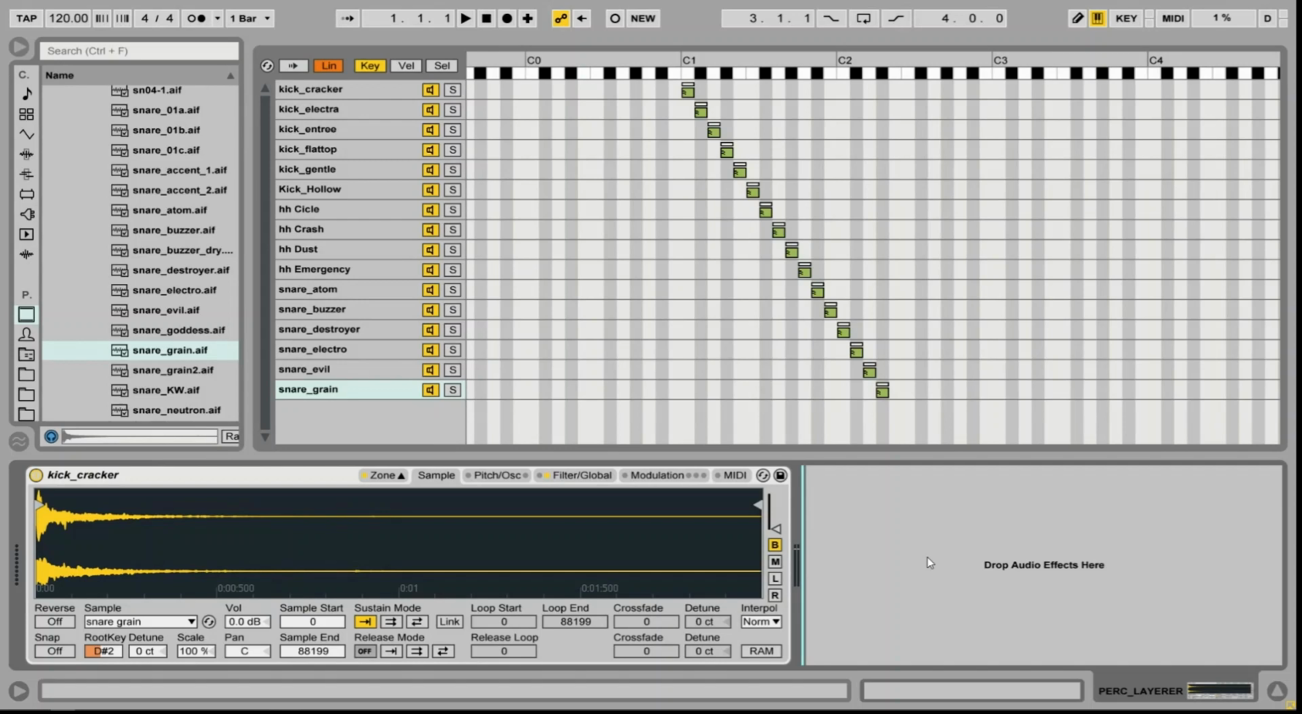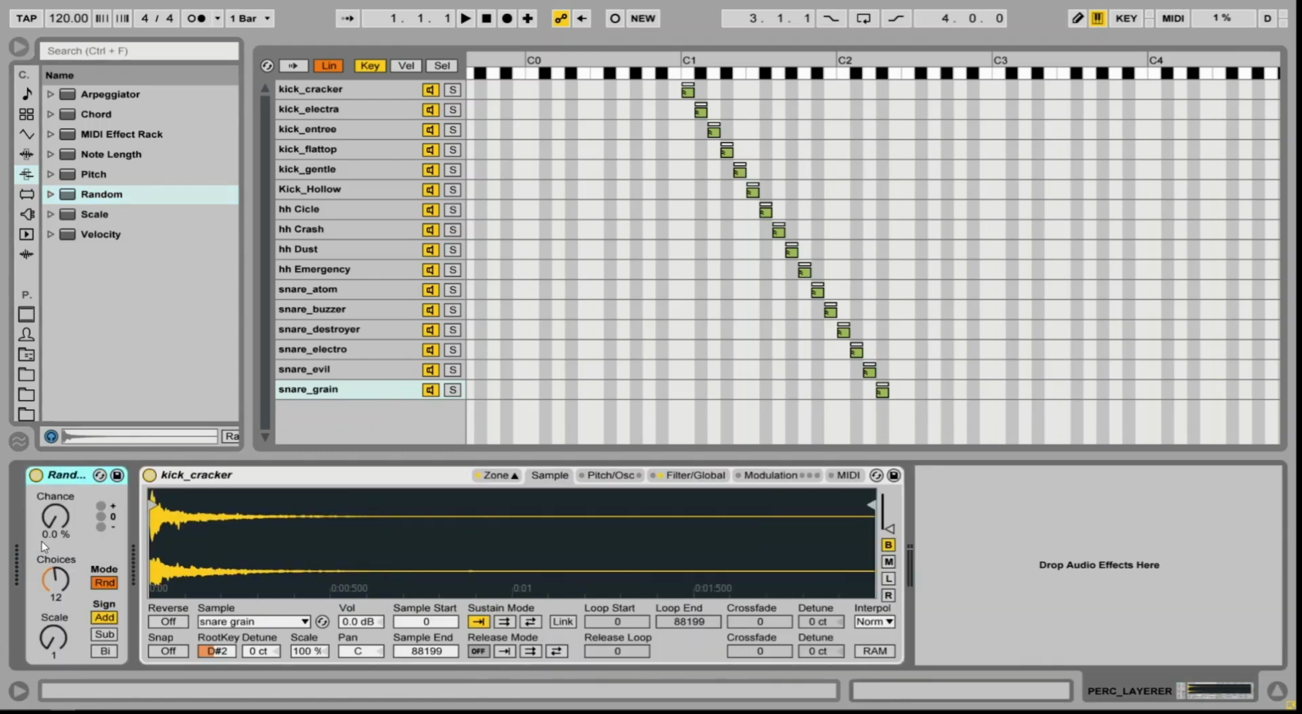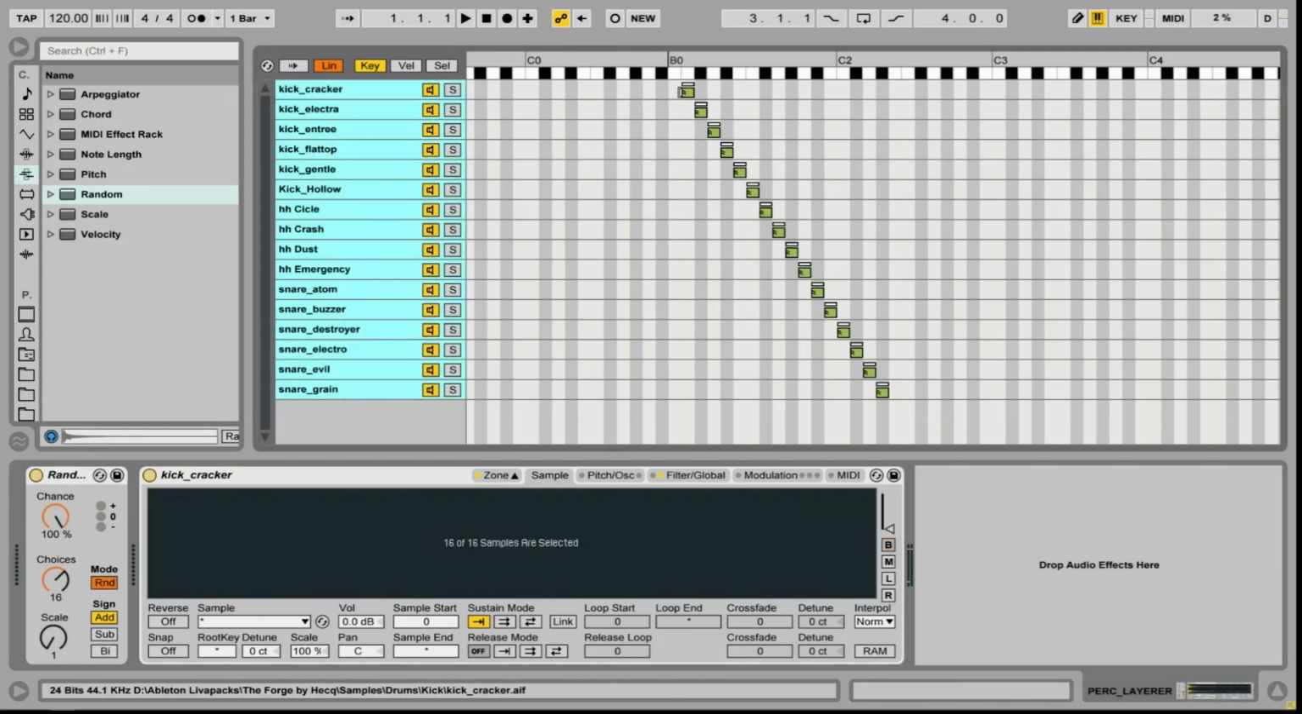Now I'm really lazy, so I want to only press C1, and whenever I press a C1 I want to get a different sample. So I'll use a MIDI effect, the Random MIDI effect. I'll take the chance to 100%, and we've got 16 samples, so 16 choices, and then whenever I press a C1 I get a different sample, but notice I'm not getting C1 at all. So actually I'll just select all of these samples and drag them over by one.